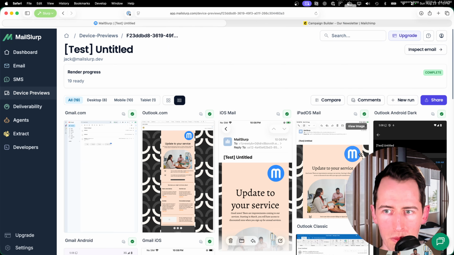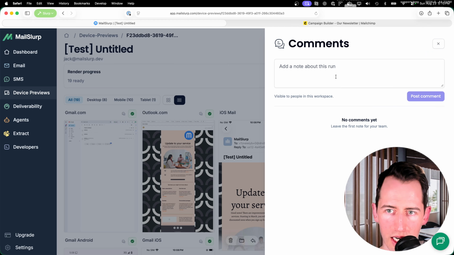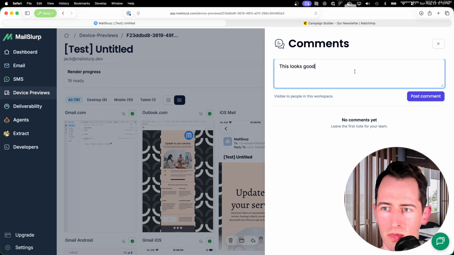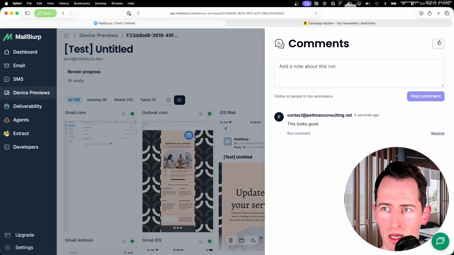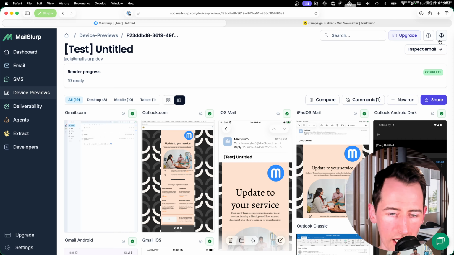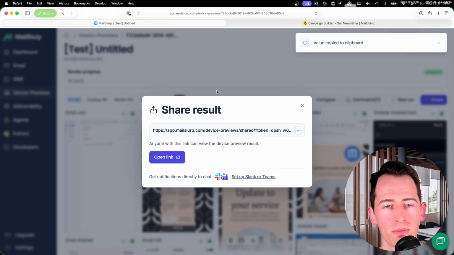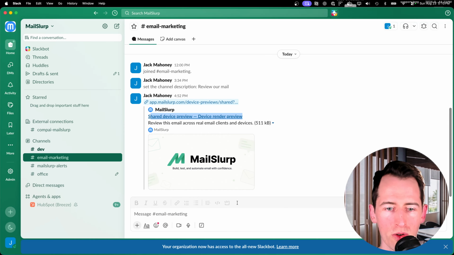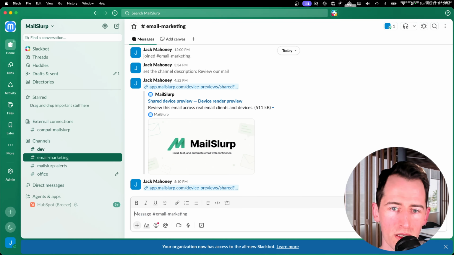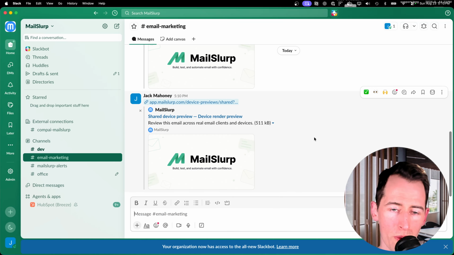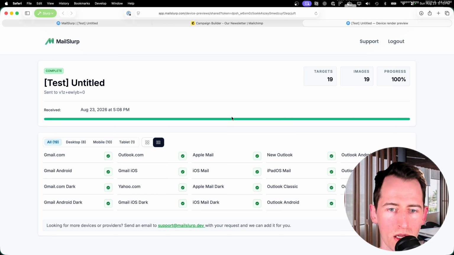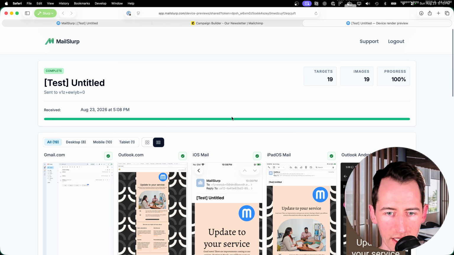And if I scroll up, I can add a comment if I like. I might leave a comment for my team saying, this looks good. Post the comment. And then I can share this device run with my colleagues. So if I click Share here, it provides me with a unique link. I can copy that. And if I go to my chat group, I can paste it into my team and they can open it themselves without having to log in. So now if I click this link, I can view all the renders that I just did.